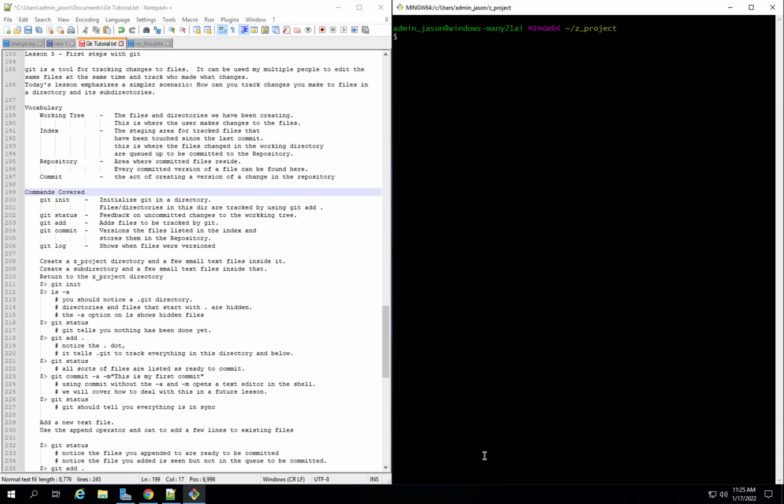Git has some vocabulary that it's helpful to know. One is working tree, the files and directories we have been creating. This is where the user makes changes to the files. There's a thing called an index, the staging area for tracked files that have been touched since the last commit. This is where the files changed in the working directory are queued up to be committed into the repository.